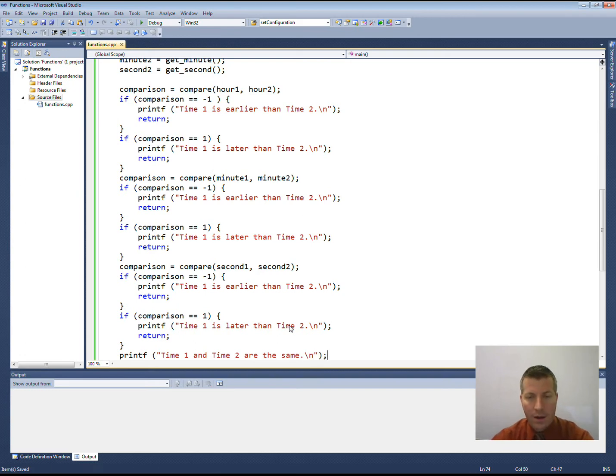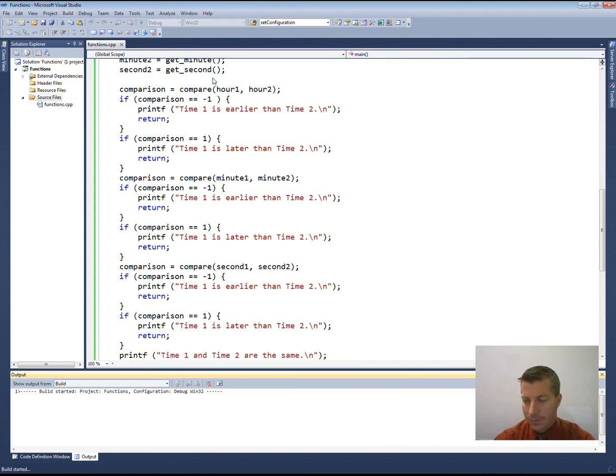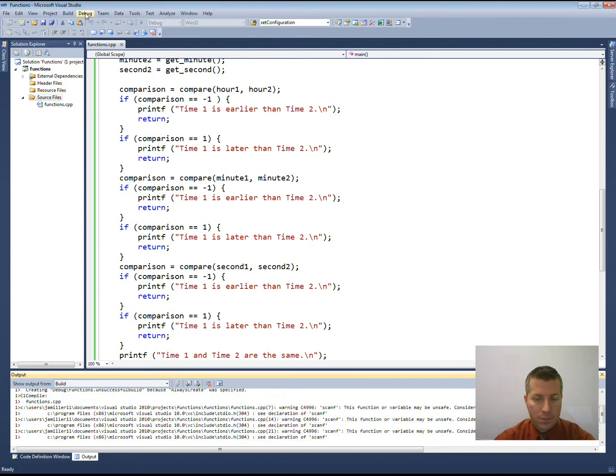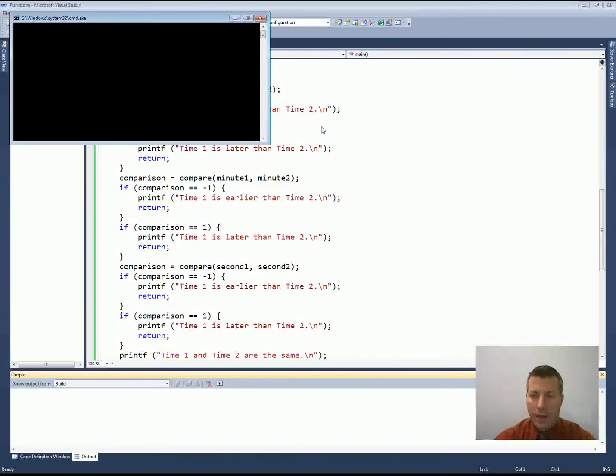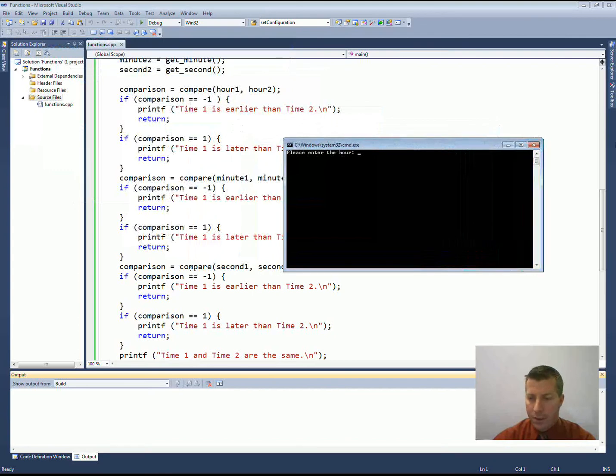Okay? That should do it for our program. Go ahead and save that, build it, run it, check it, make sure that it works. Okay, running my program, and enter the hour. Let's say 11:13 with 5 seconds. Now my second hour, 11:13 with 6 seconds. Time 1's earlier than time 2. There you go. That seems like it worked out just fine.